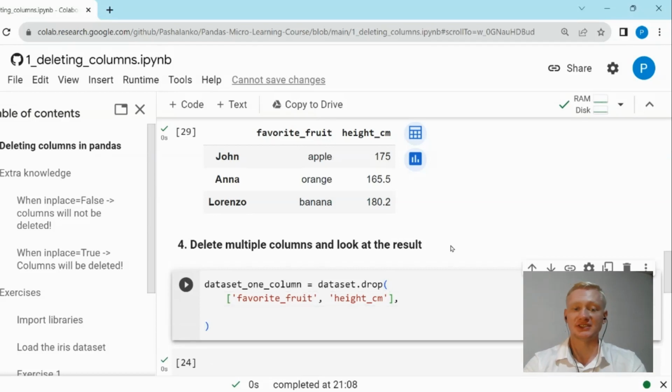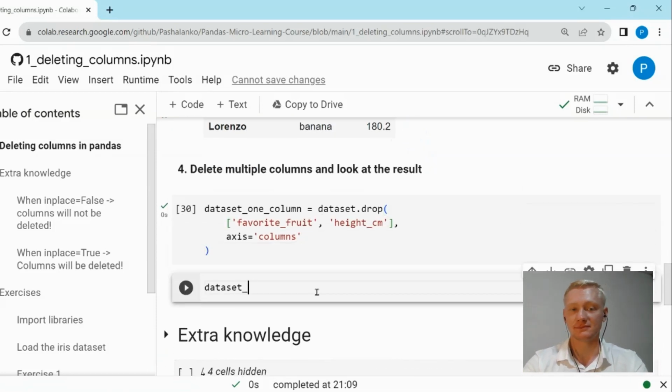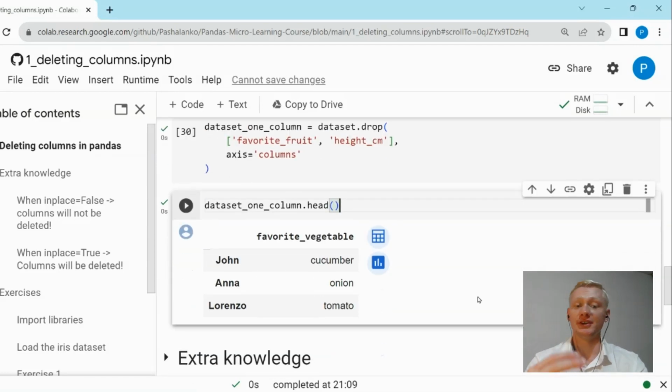And don't forget, guys, that the second parameter of the function, which is axis, must be equal to columns to indicate to the Pandas library that we're going to delete the columns but not the rows of the dataset. Let's have a look at the result. We see that the resulting data frame has only one column, while the original data frame has three different features.